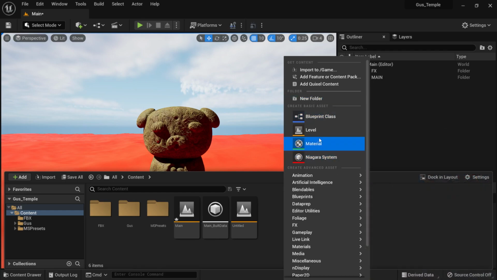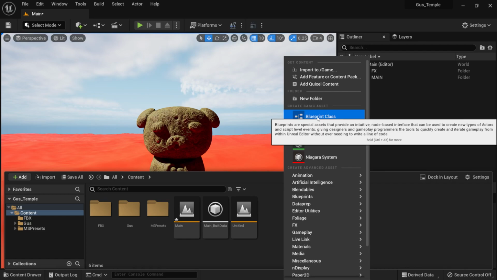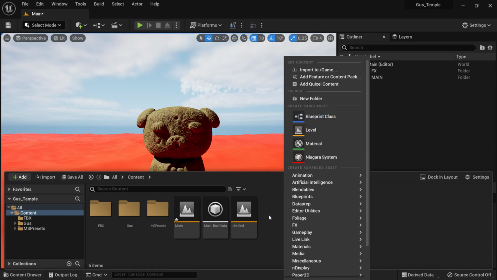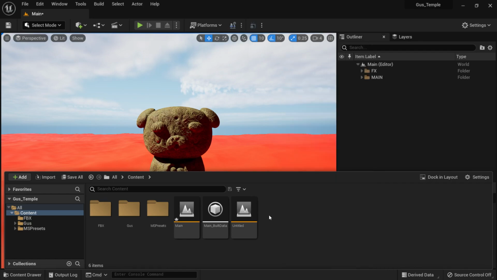You can add particle systems, Blueprint if you want to get into programming and stuff like that. But we're not going to touch that today. No, I don't want to get into programming very much.